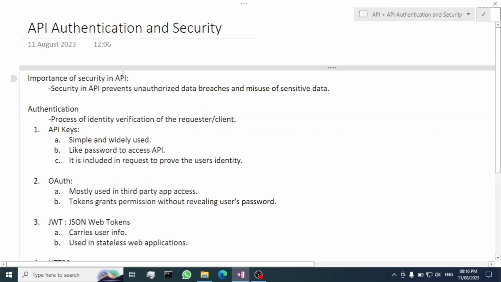Now we will discuss the most important topic in API, that is API authentication and security. First of all, we will know the importance of security in API. Security in API prevents unauthorized access, data breaches and misuse of sensitive data. For security purposes, API uses authentication. It is a process of identity verification of the requester or client.